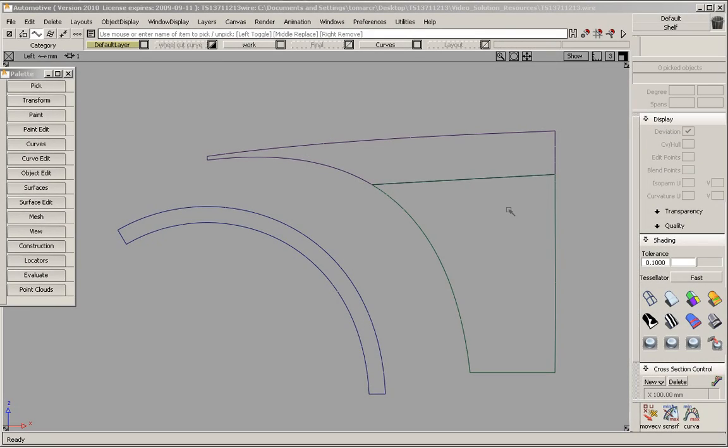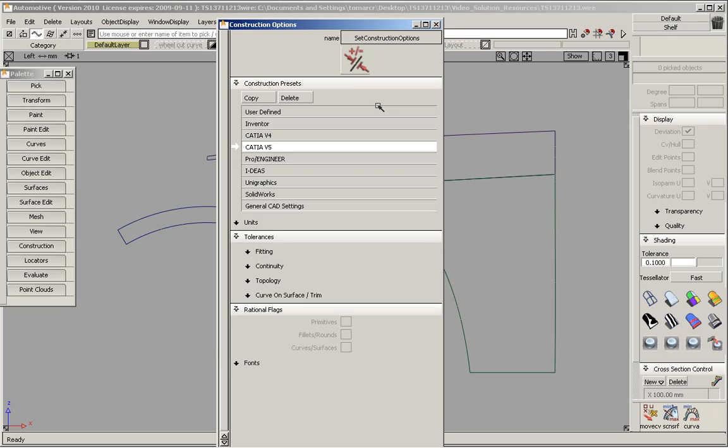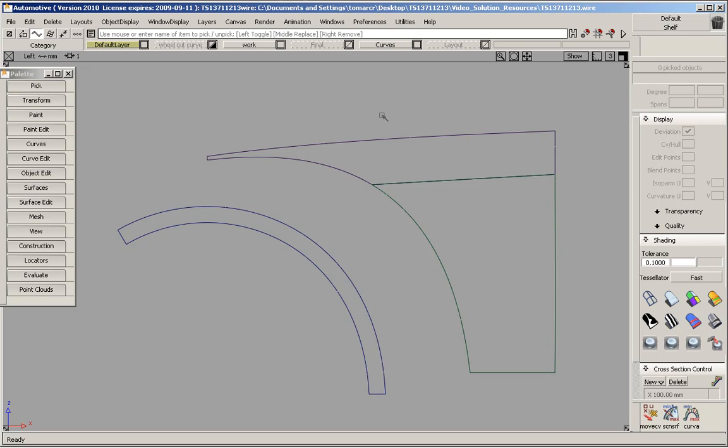Before we start creating the curves, I want to make sure that I'm working with the correct construction options. So I go to Preferences, Construction Options, and I want to make sure that I have CATIA V5 tolerances. Yes, we are working with pretty tight tolerances, and they are commonly used for Class A work. Another note I want to make is we are going to be using Autodesk Alias Automotive to do this tutorial. So some of the tools that you might see will not be available in Alias Service or Alias Design.